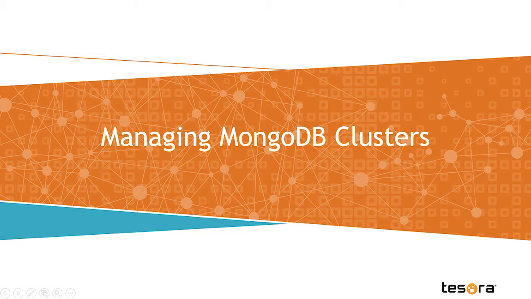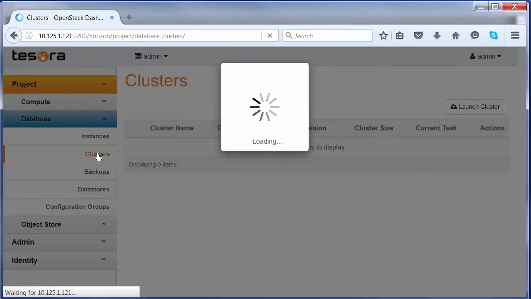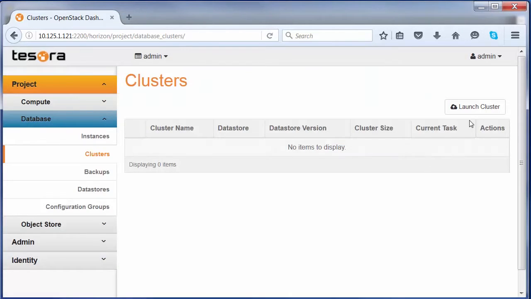Now we are going to see how to work with Mongo clusters. You will learn how to create, grow, shrink, delete, and add users and databases to the cluster. Let's begin by clicking on the cluster link on the left under Databases, and then Launch Cluster.